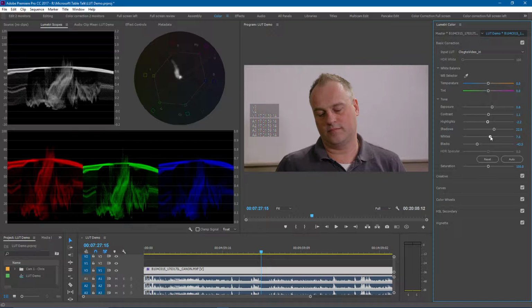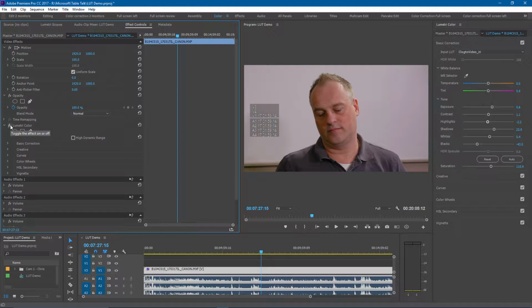I could bring the whites up just a smidge. And now we're starting to get a little bit better. The color is not as rich as I would like, so I may bring the saturation up just a little until I have something that feels better. If I toggle back to Effect Controls and turn off Lumetri Color, that's where we started, and that's where we are now.